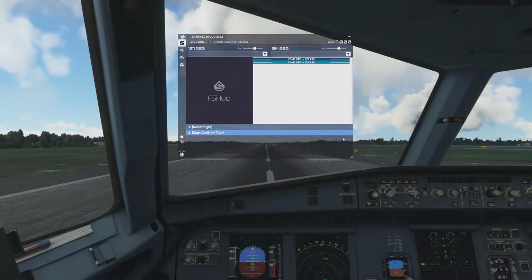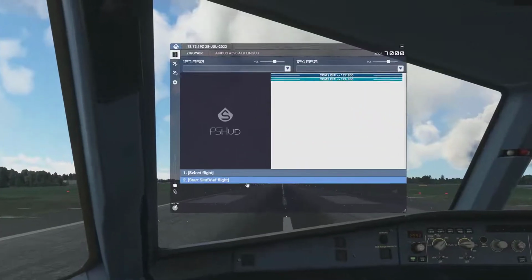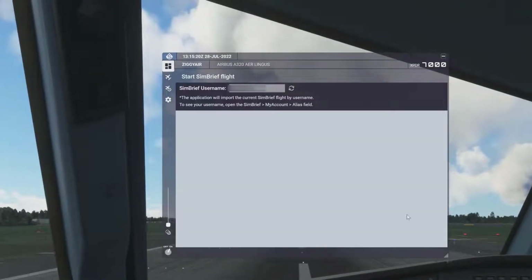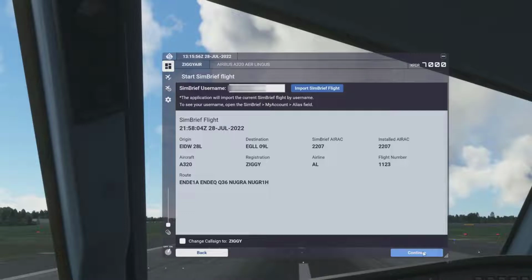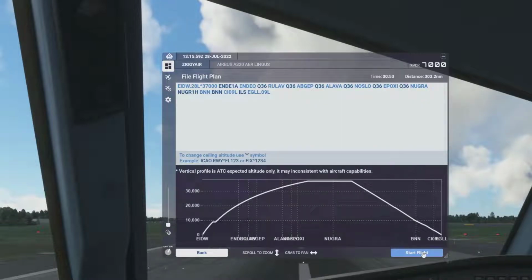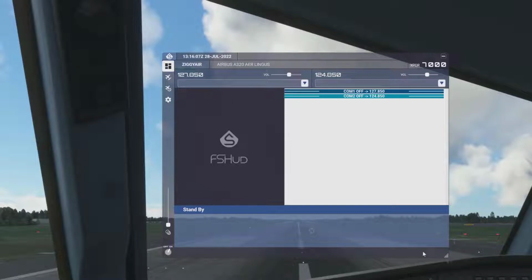All right, so let's take a look, and we're going to start a SimBrief flight from the flight plan that we loaded, and FSHud will bring into the window the flight plan with some details about the flight plan. And FSHud will just show the flight plan in a text format, and it'll give you a graphical showing of the altitude that the flight plan will follow.